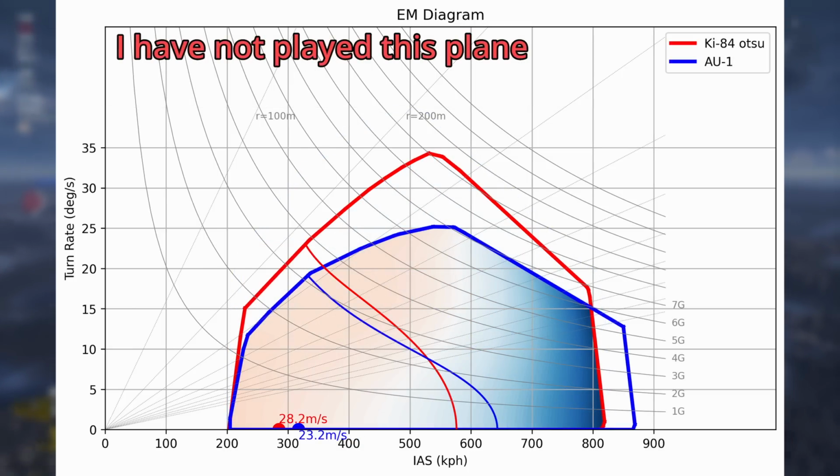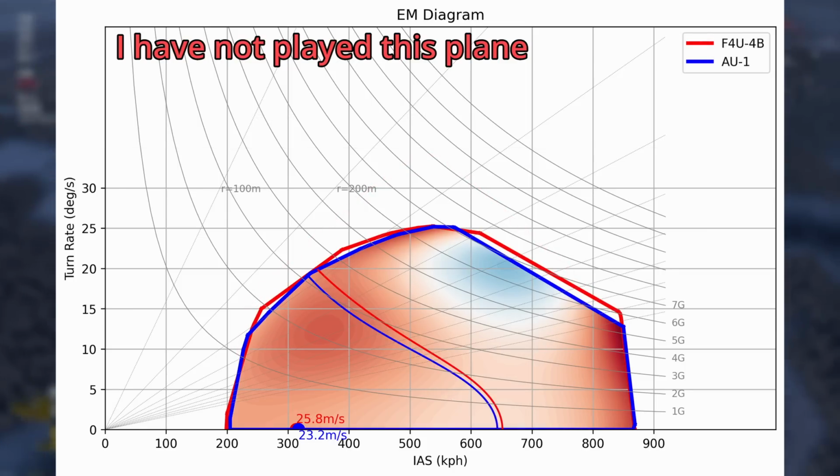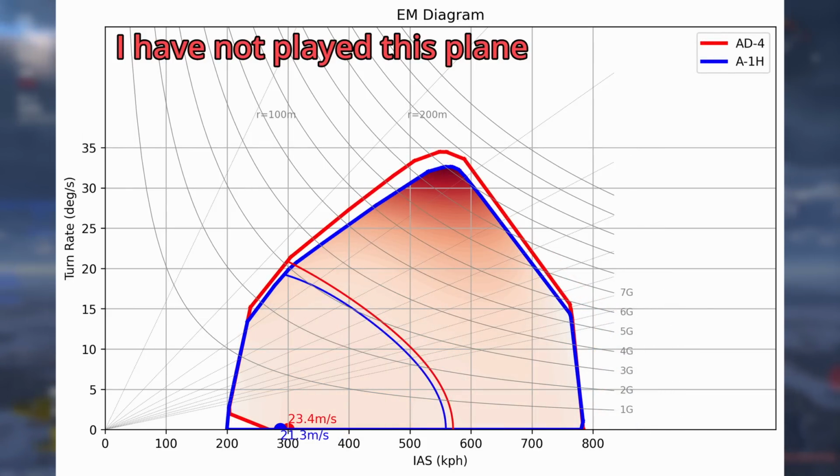The AU-1 is basically the FR-U-4B, but heavier and with a worse engine. Plus the fact that it's usually played as a bomb truck means that it's not that great. Its one advantage is that it gets a strike aircraft air spawn though. The A1H is halfway between the AM1 and the AD4, though in most cases you're probably going to be carrying gun pods, so it's probably worse.